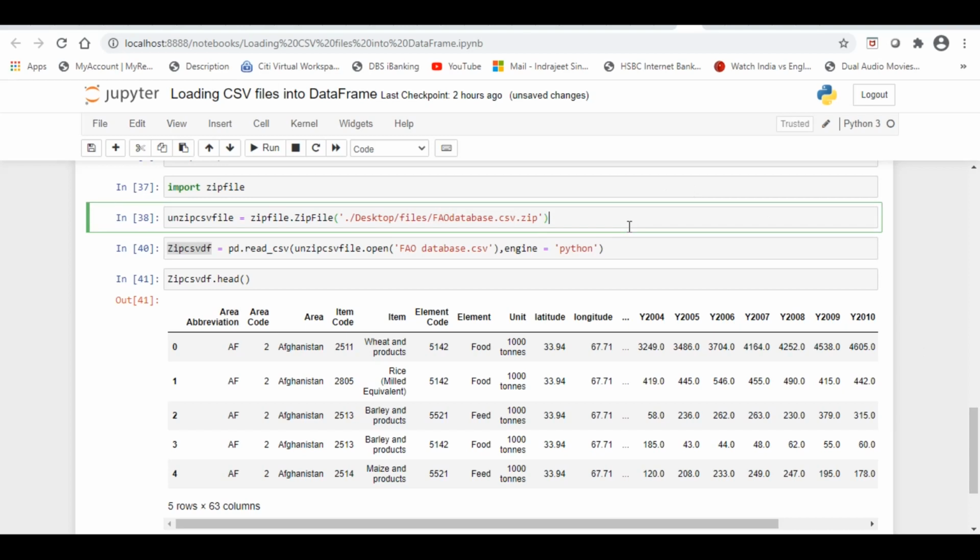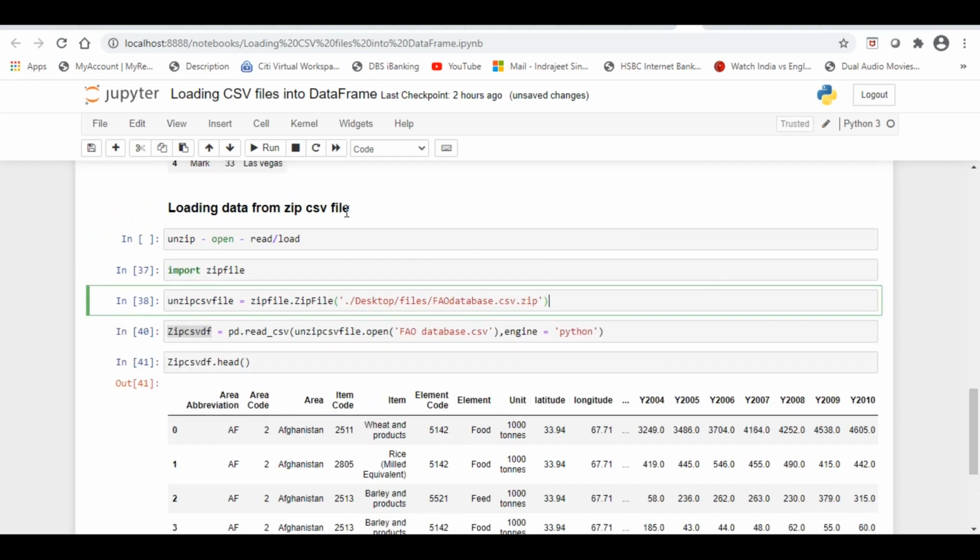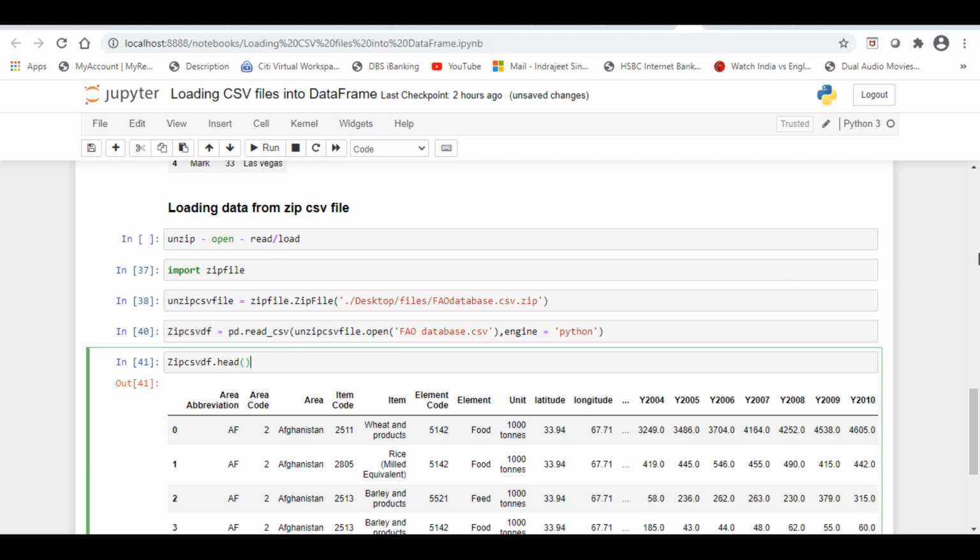Okay, so if you have a file in your local system which is in zip format, first unzip that folder, then open that folder, and inside that folder you will get the file, and then read or load that file into a data frame.